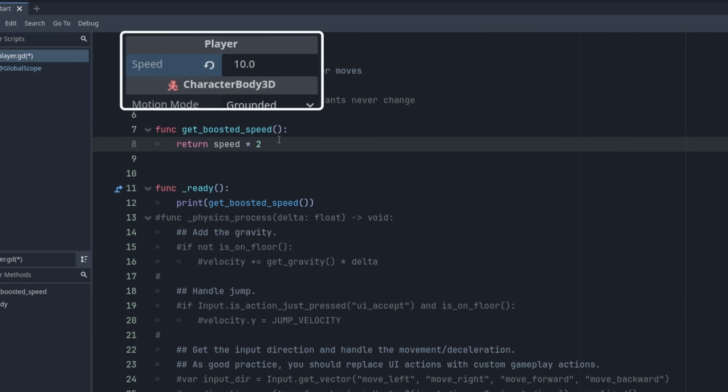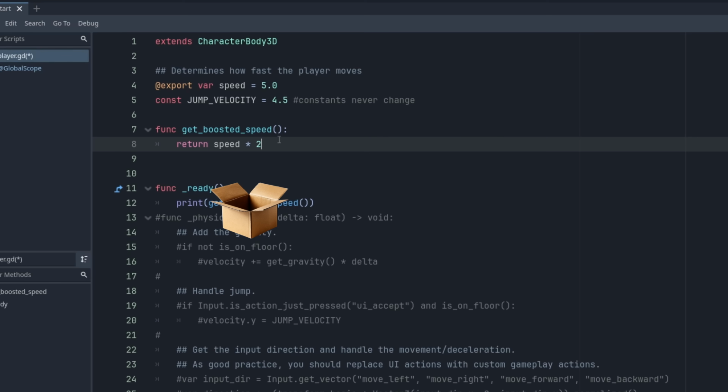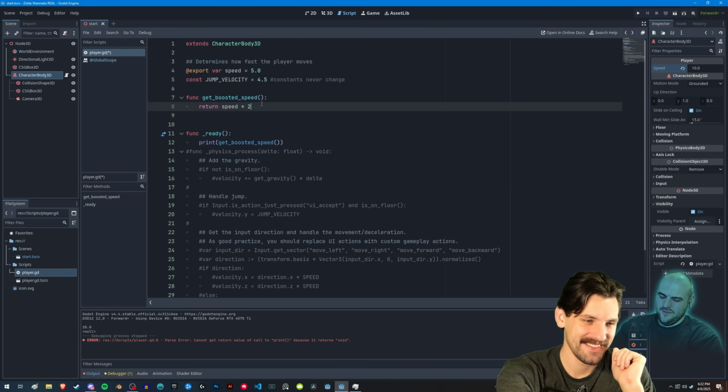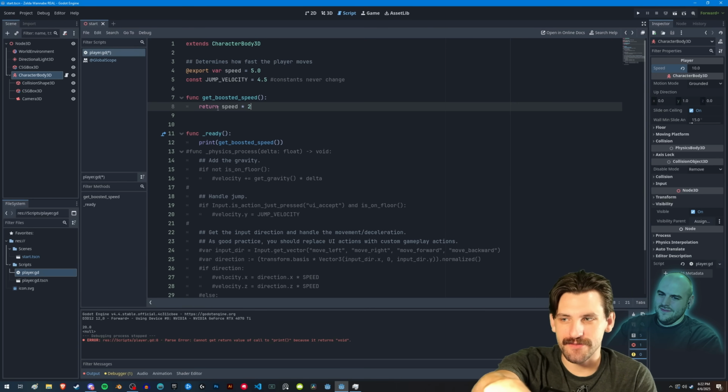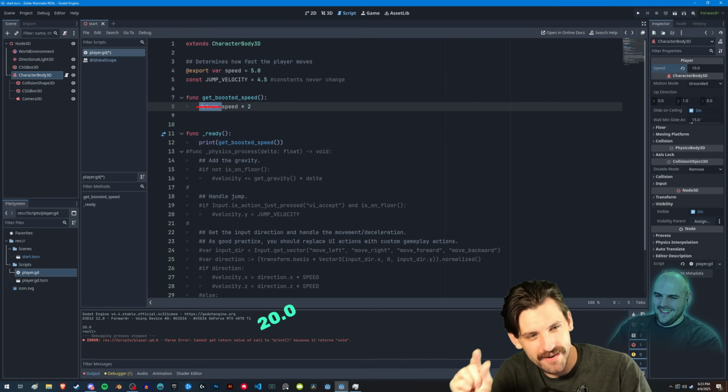So when you said get boosted speed and called that function, it's kind of a magic temporary box. And then when we return, it's kind of like putting something into that imaginary box. And then once the function was all done, we swapped the function call with what we put in that imaginary box. We gave it the box that happens to have that 20 in it. But if we didn't have return, the 20 would never be put into the box.